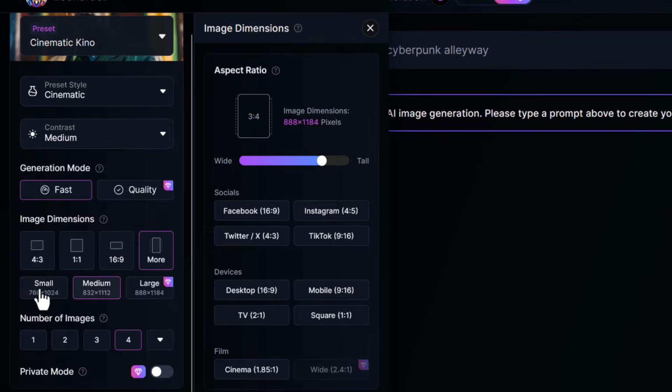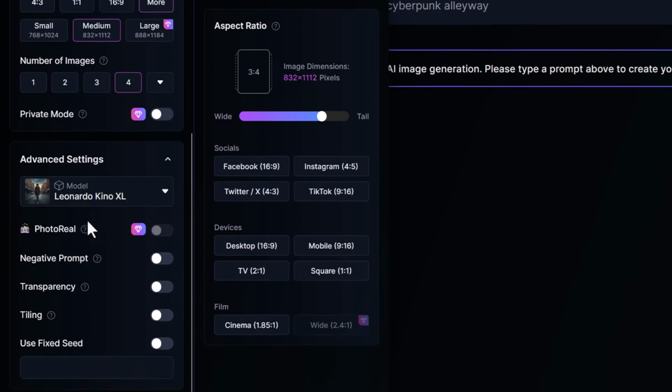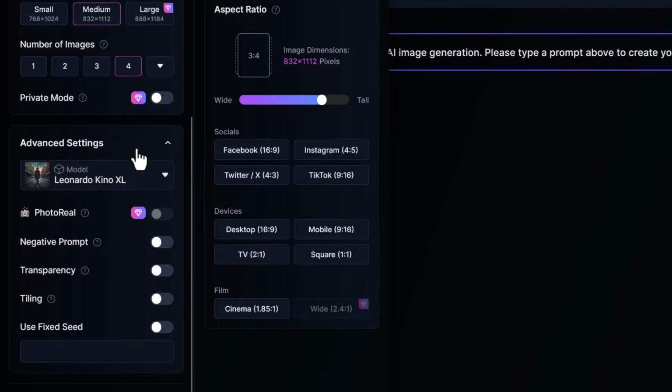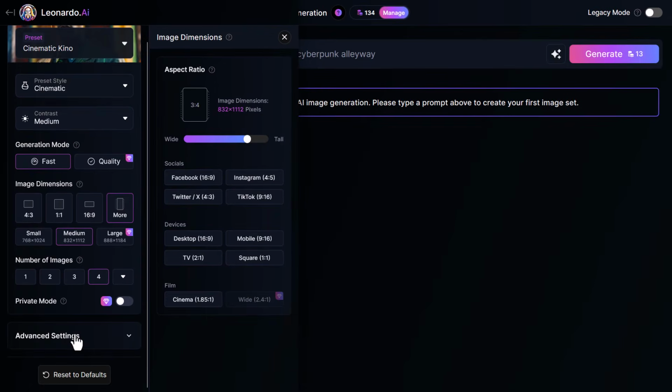But we'll stick with just medium for now, and instead of 4 images, although we can't change it because we're on a free plan, we'll stick with 4. And if you want to keep your images private, you do need a pro account for that. There are some advanced settings here, such as different models you can use, but I'm going to save that for my dedicated video, which will be up soon on this Leonardo AI playlist.